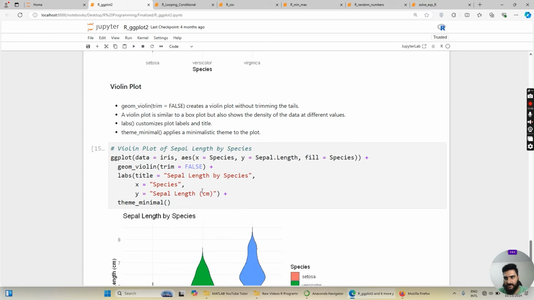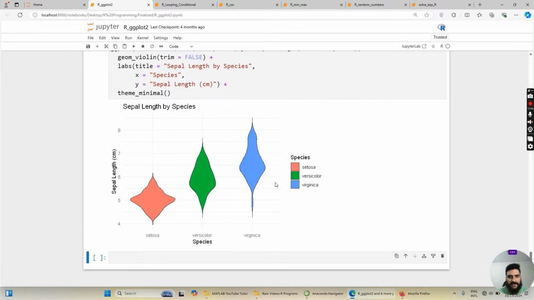Let me run this code for you. So we have plotted our violin plot, and that's it for this tutorial.